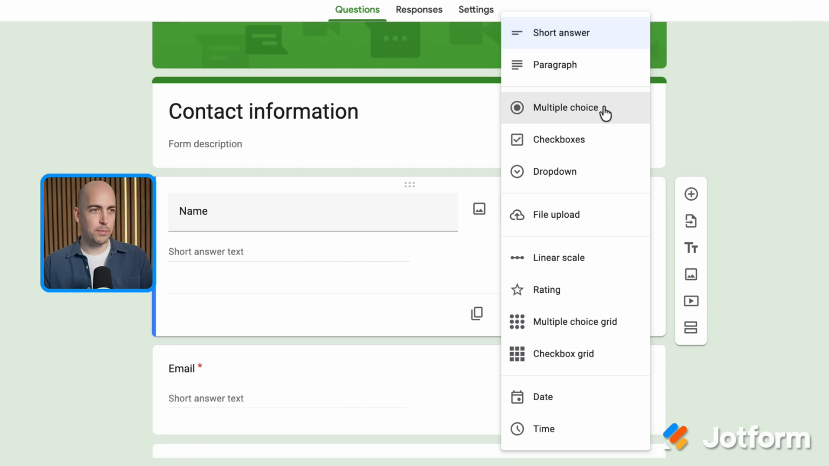You've got short answers and paragraphs, the different kind of multiple choice questions, and grids for choosing different things in a grid as well. That means you can't do more complicated things like capture an appointment time or have people book a slot, or add things like products and then track the quantities and the amount that someone would need to pay.